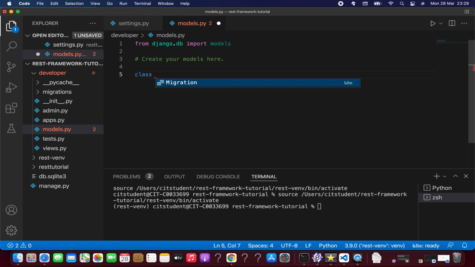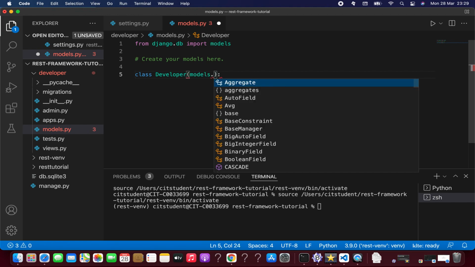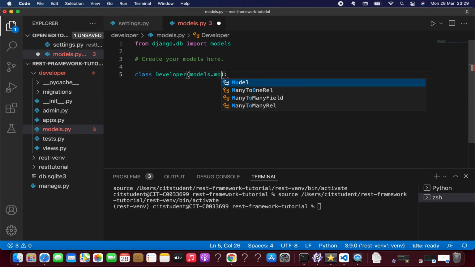So give class Developer, okay. We just created the app developer, so we'll give the table the name Developer. And here we'll do models.Model, and inside there we'll give some of the fields of the table. So you can give the developer name, okay.